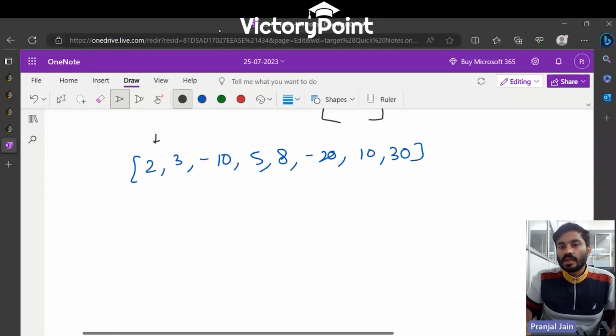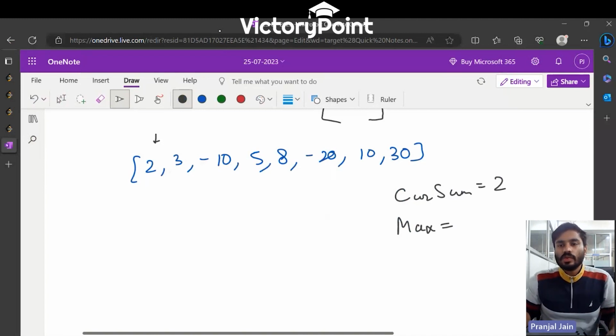We'll maintain a variable current sum. And let's say max. Right. So we'll start adding all the elements into current sum. So let's say it's 2. Maximum, we'll initialize it to 0. And 2 is more than 0, so it becomes 2. Then 3. So 2 plus 3 is 5. This becomes 5. Max sum also becomes 5. Minus 10. So current sum becomes 5 minus 10, that is minus 5.